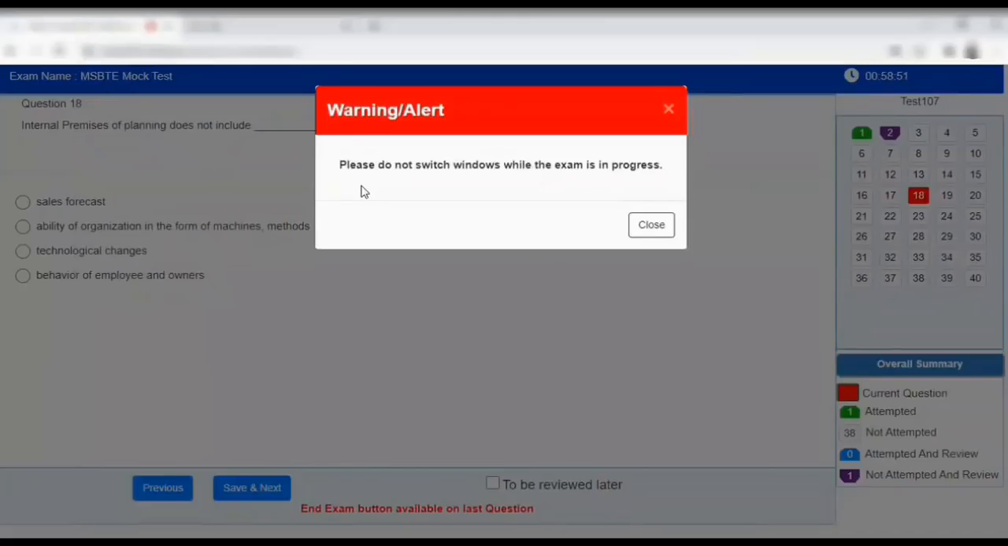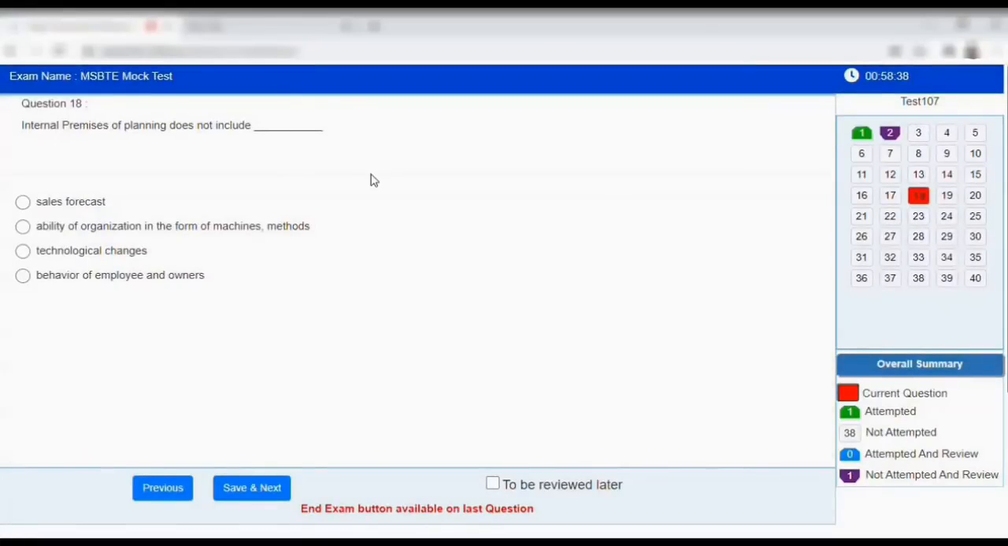Also, there is one function which prevents malpractice. In case I switch window or any Chrome tab, this kind of alert will be visible to me. If the candidate does this multiple times, then there are chances of getting terminated.